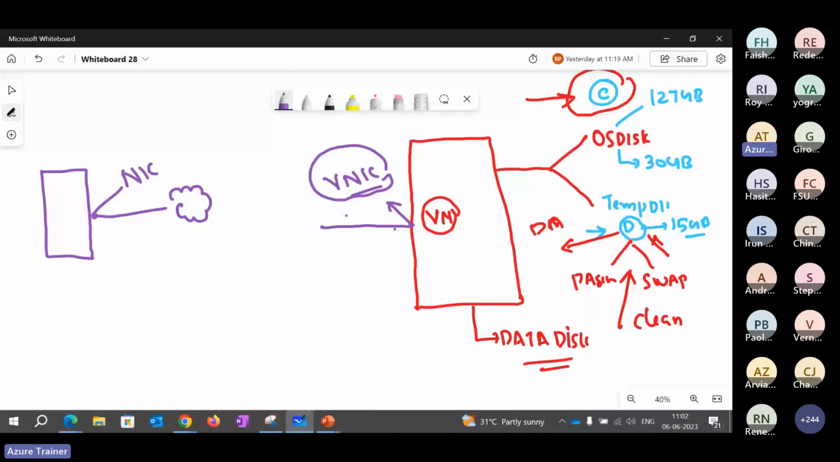Can you comment on the chat? What is the purpose of this virtual network interface card? Any idea? What is the purpose of a virtual network interface card? Yes, it's going to be an entry or an exit point here.